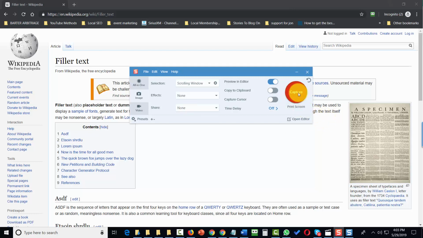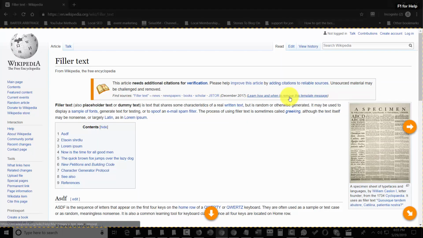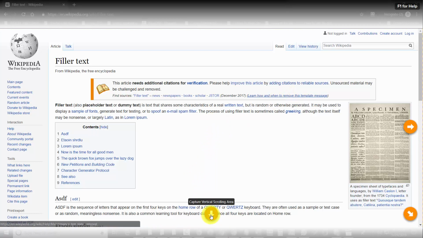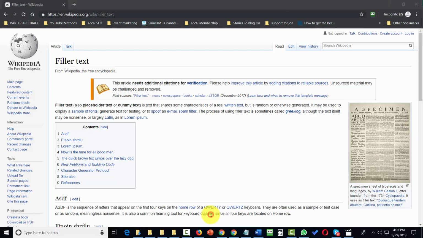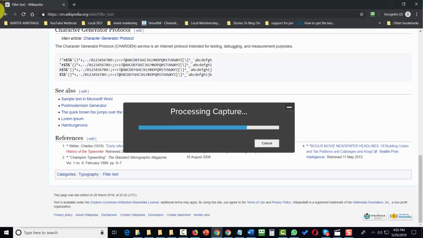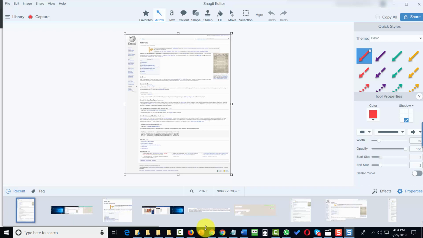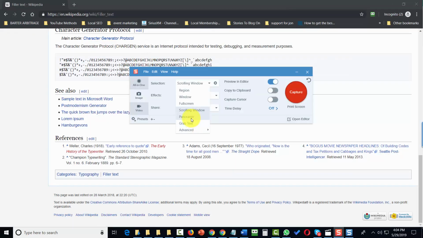When we click scrolling window, we're going to click capture, and then this is going to open us up into the window. And what we can do is click the arrows so we can capture a vertical scrolling area. In this case, we're just going to click the down arrow, and then what's going to happen is that Snagit is going to scroll for you and process your entire capture using the automatic controls. You can also do the panoramic window, which you can do in the all-in-one area.